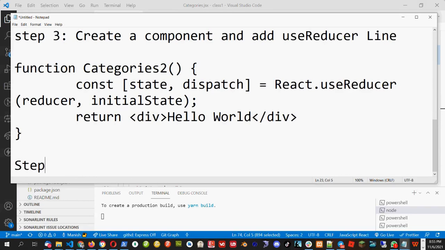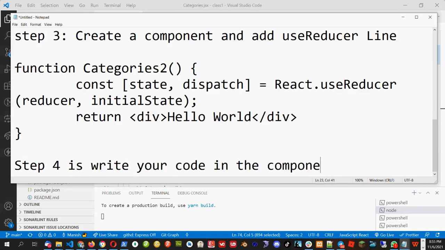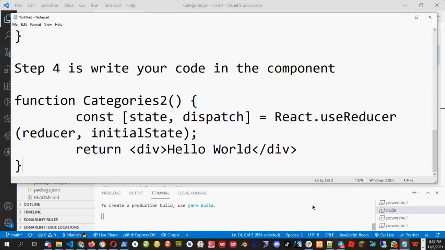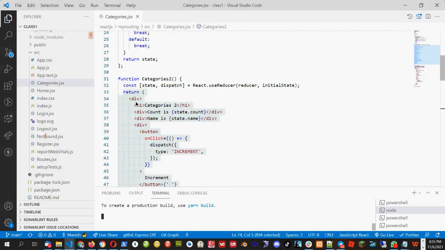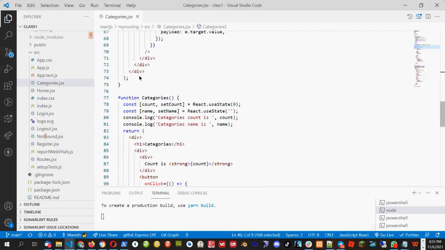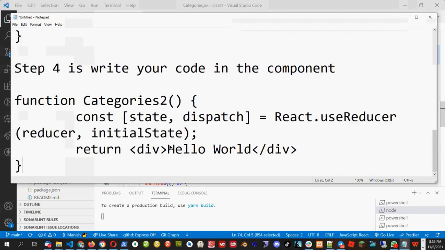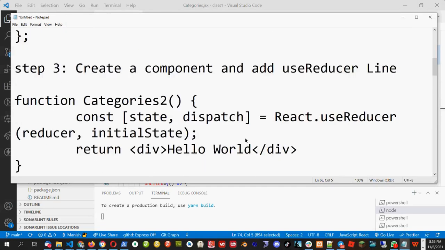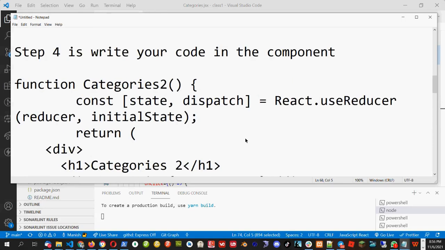So now step 4 is update or write your code in the component. What I will do, I will first copy this thing again, and I will copy the inside return statement here. So this will be my code, and I will put it here. This is my code. I will give you time to put this one.